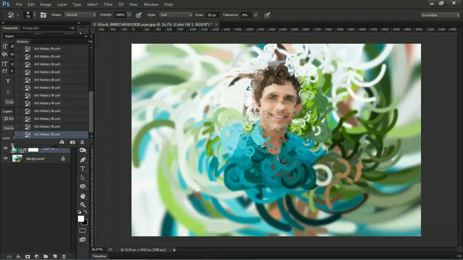Go ahead and experiment with it. This is obviously an artistic tool that you can use in a variety of ways to enhance your images. So play around with it.